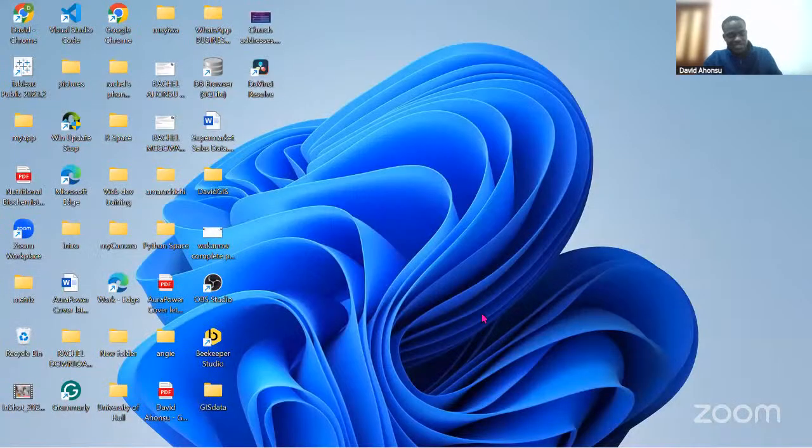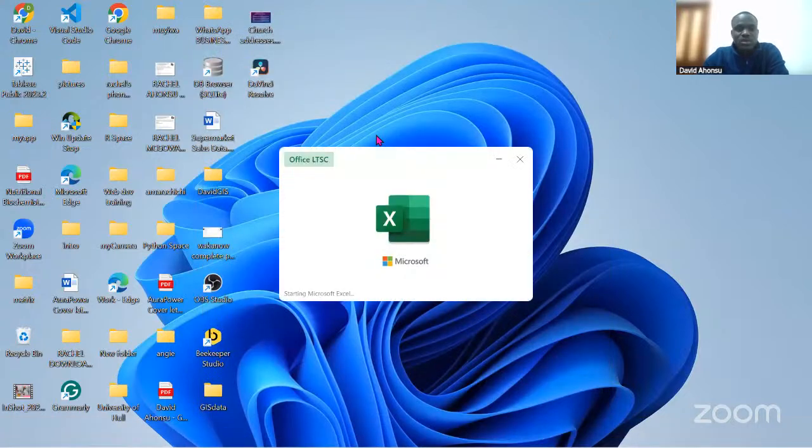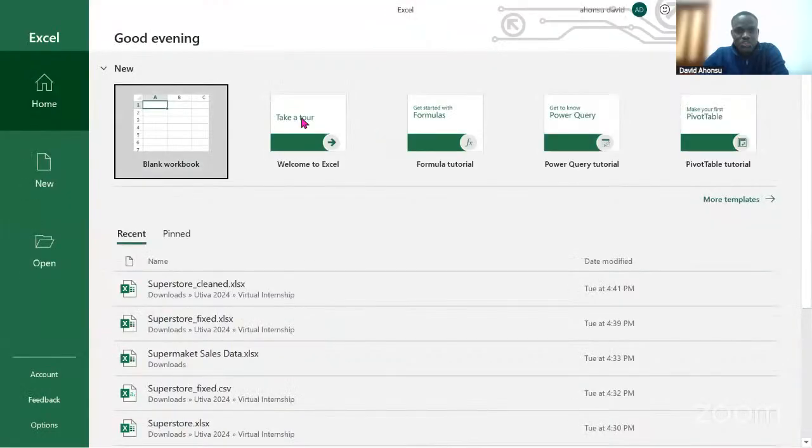Okay, so the first thing I'm going to do is open a new Microsoft Excel worksheet. So it's trying to open. If you were here last week when we talked about these things, I mentioned how to open a new worksheet.